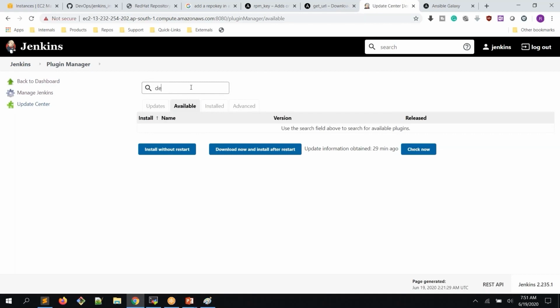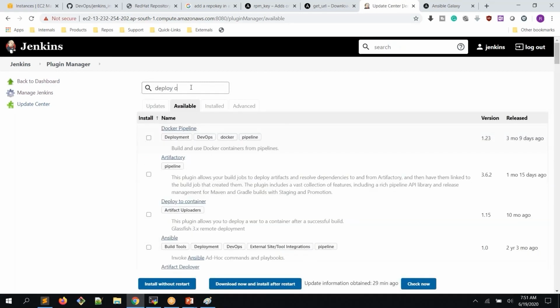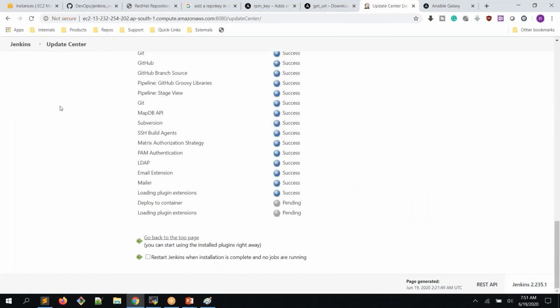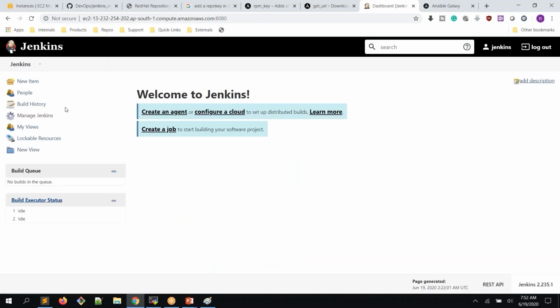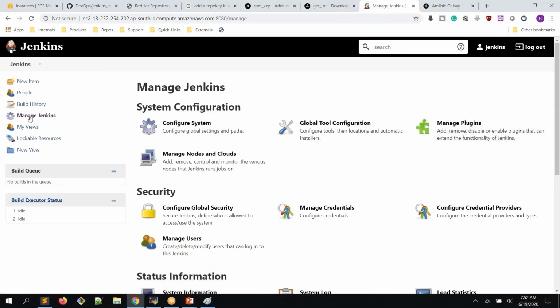Searching for deploy, yeah, you can see here the deploy to container plugin is there. Select this one and install without restart. By default the Git plugin is already installed, even Maven also. So we have installed it, yeah, a few other things we need to do. That is the Java home path, and we need to set up Maven.